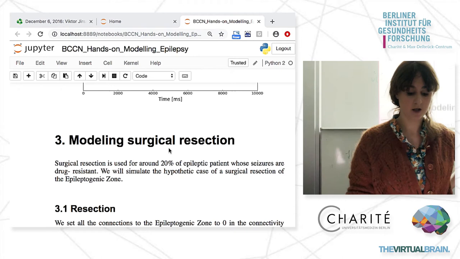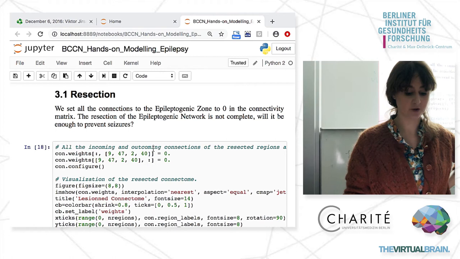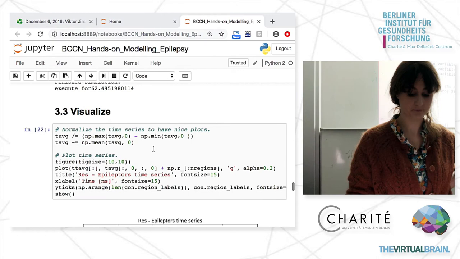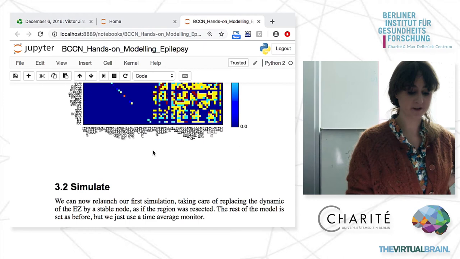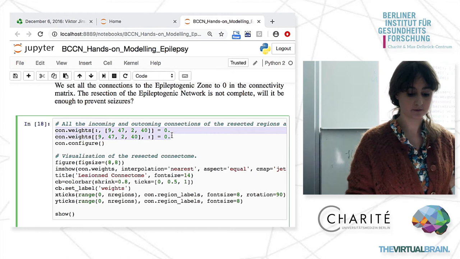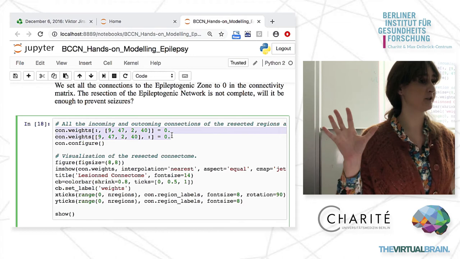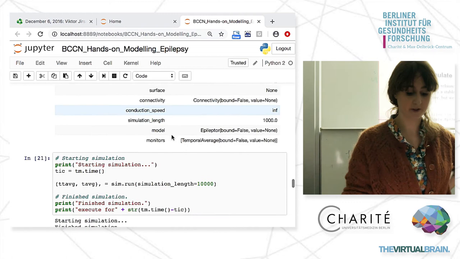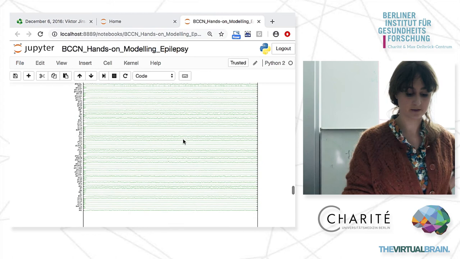We can simulate a surgical resection. So we are just cutting some connections in the structural connectome of the patients, and we relaunch the simulations. What we want in surgery is to remove the epileptogenic zone, where the seizures start. So I disconnect the region that I set in the epileptogenic zone. But there are still the regions that I set in the propagation. I want to see if by removing the epileptogenic zone, I can stop the seizures or not. I simulate, and we see interictal spikes, but there are no seizures anymore.